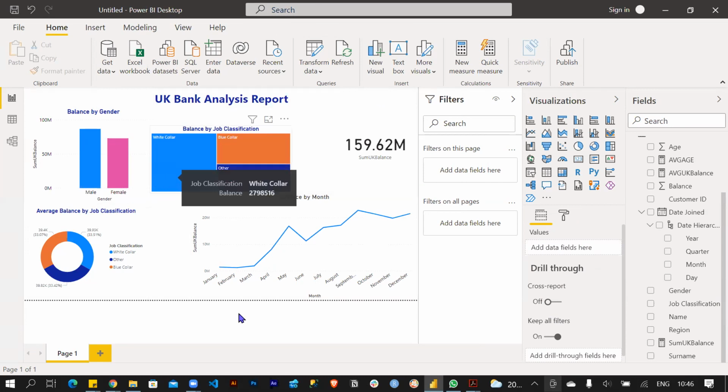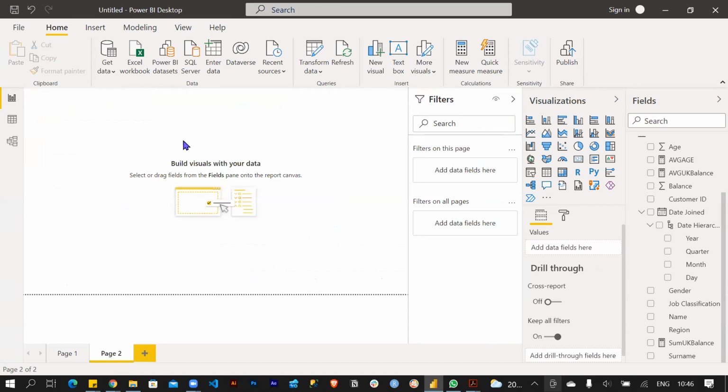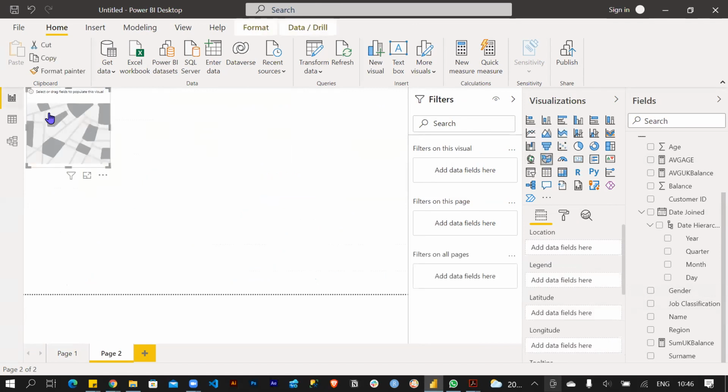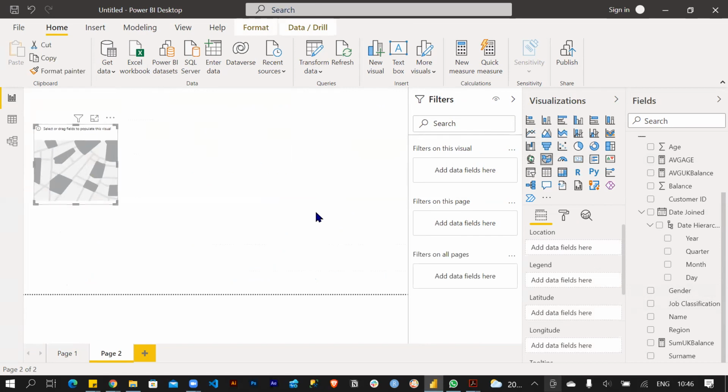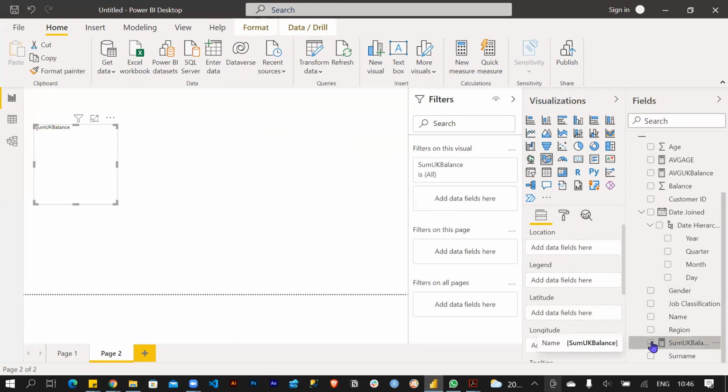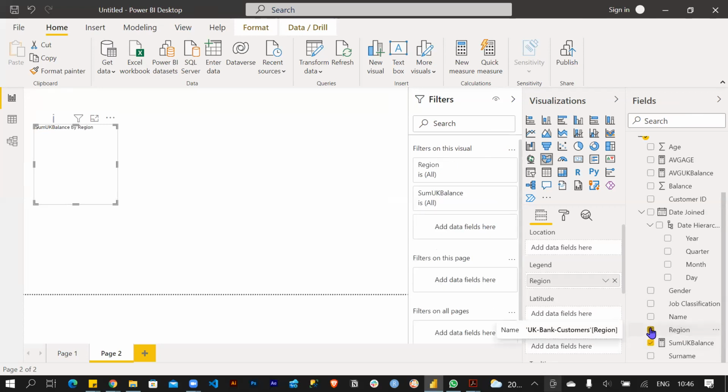So let's go to the second page, which is the last one. You're just remaining with a little bit of the visuals. So I'll add a map. You want to visualize the regions. So I'll click on a map. You can use this one or this one. Let me use this one for now. Click on the map. Then you want to visualize the summation of balance by region. So tick the summation of balance and pick region.